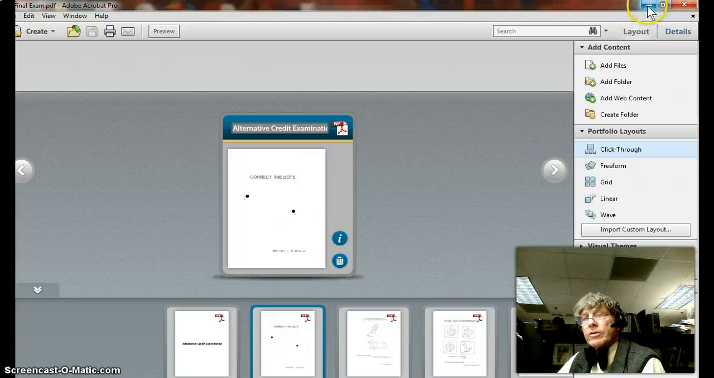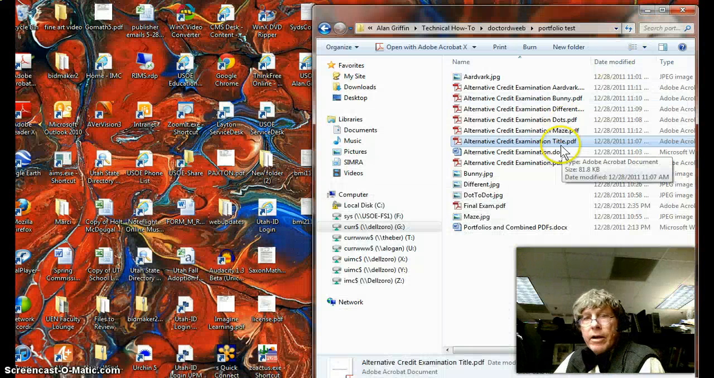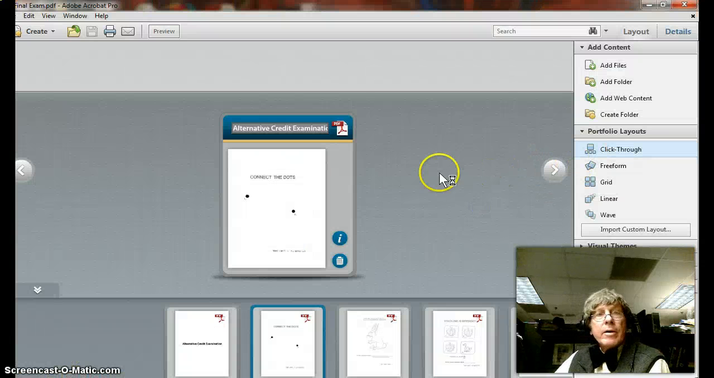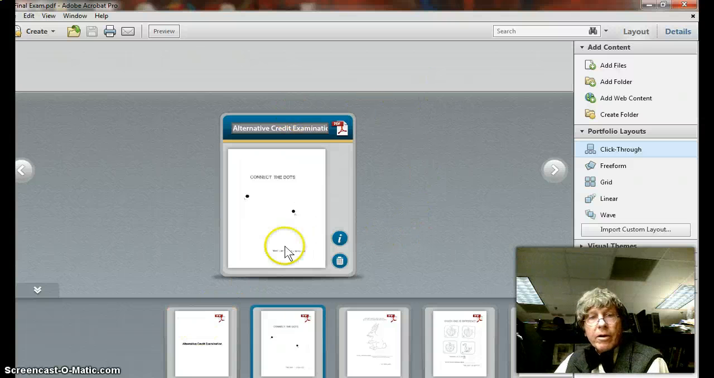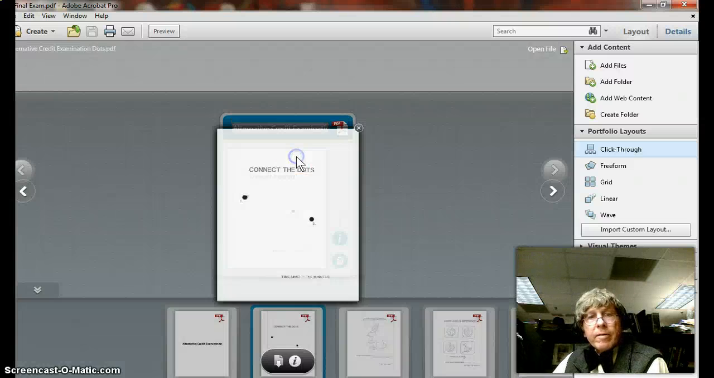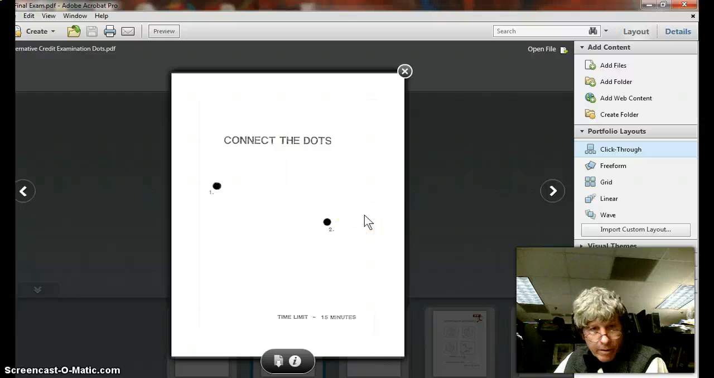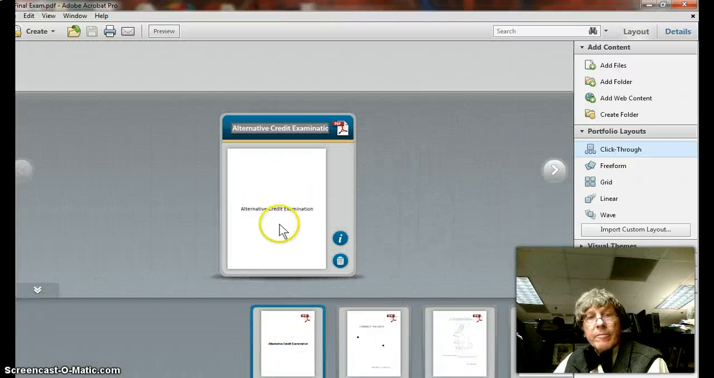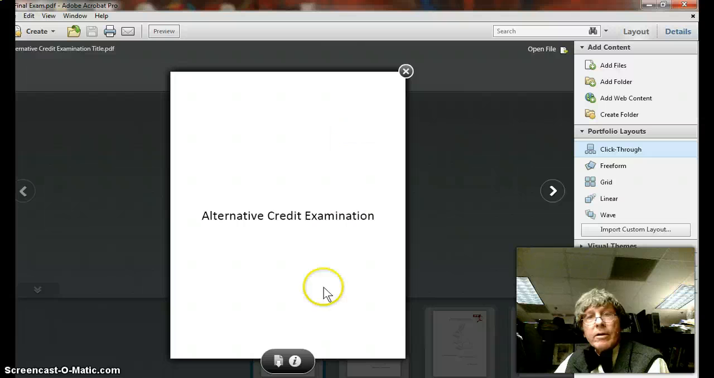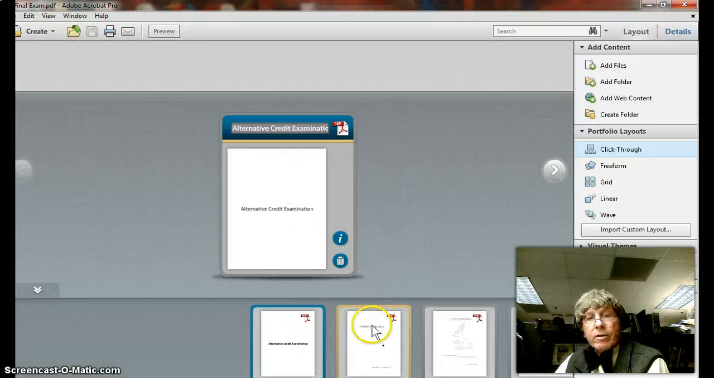Now let's see what it does. We will go through here and find the final exam, open it up, and we can see it here. Here we have the very interesting final exam. It's listed out, so I can see the different parts of it, and I can look at the individual parts. Here's the test one, connect the dots. I can close that down. Here's the title page. Look at them individually, close them down.